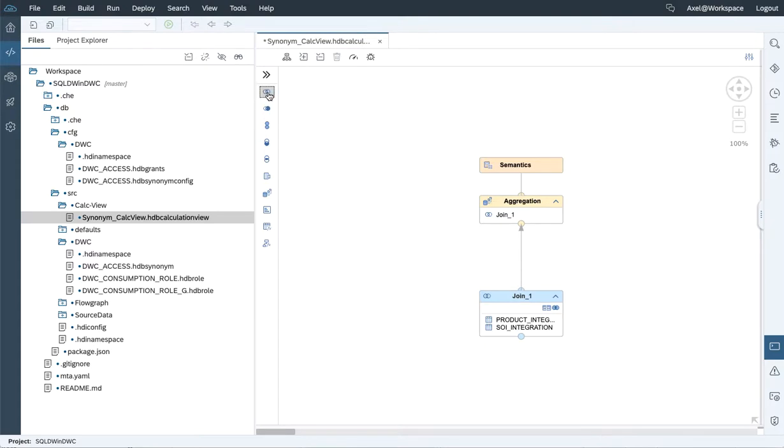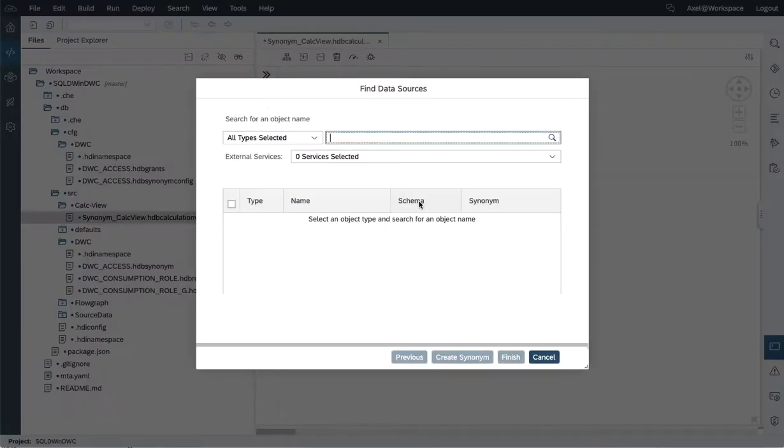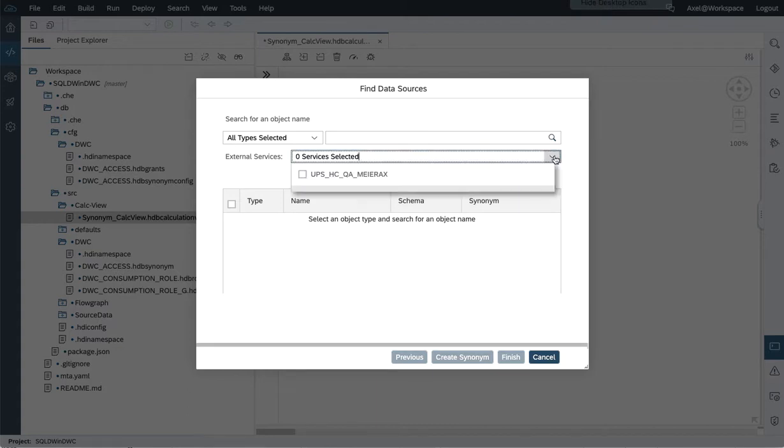Let's get started to create a join, which is equivalent to the join you can see on the right. But in here, I'd like to connect using the synonyms to the consumable models from a Data Warehouse Cloud perspective. In this case, I'm going to select the external service, which is the user-provided service I configured also in the YAML file.